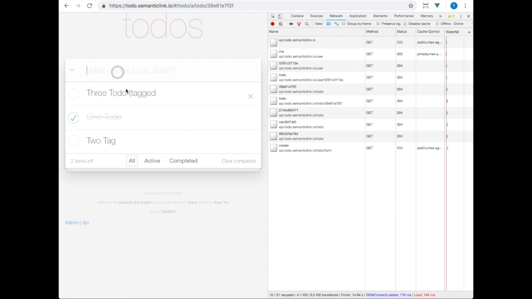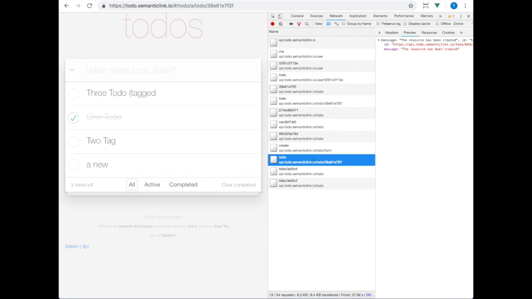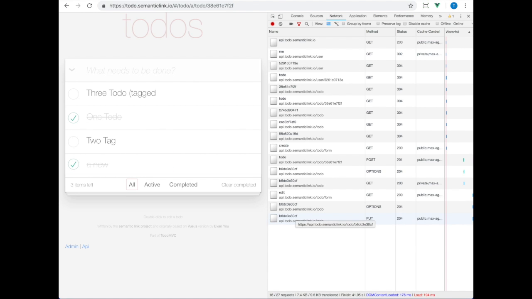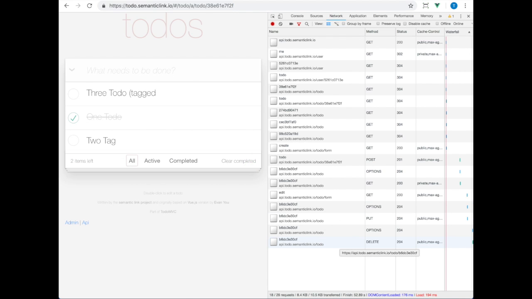If we create a new one, we'd see that the form is in fact already eagerly loaded. It then does a post and then a get. The post returned a 201. If we're doing an update, which would be clicking the completed, likewise it gets the edit form and then does a put. And a delete just does a simple delete.